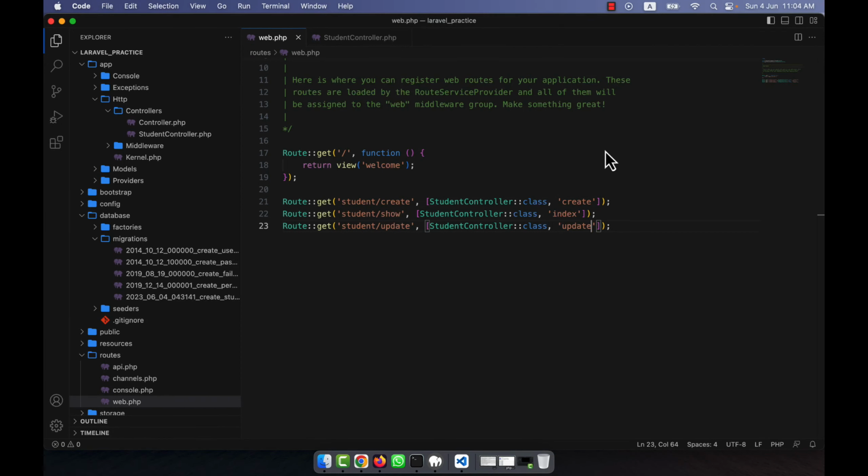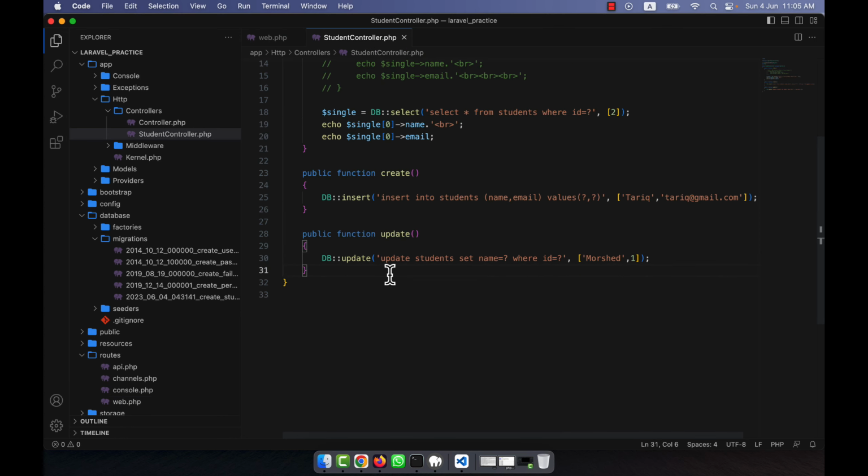Now I am going to show you how to delete the data. In order to delete any particular data, I am just going to copy this route, and here I am going to create a new route, that is student delete, and here delete is the method. In the controller I am going to create public function delete.